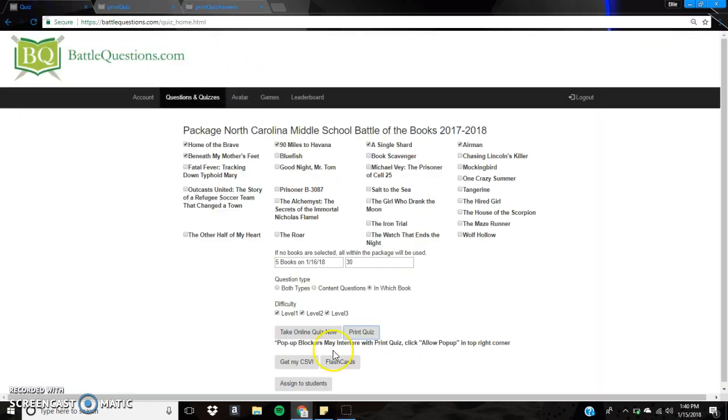answers. Now keep in mind that if this is your first time printing a quiz, you may have something pop up in the right-hand corner for the pop-up blockers, and all you have to do is hit allow pop-up for battlequestions.com, and it'll never ask you again, and you'll never have any issues.